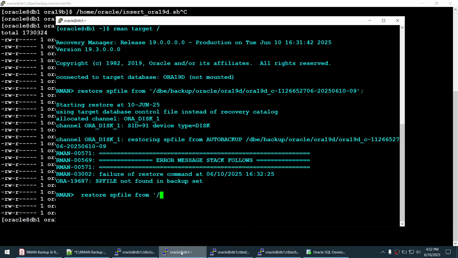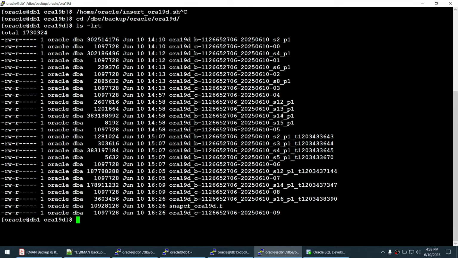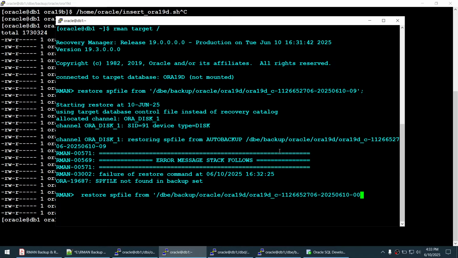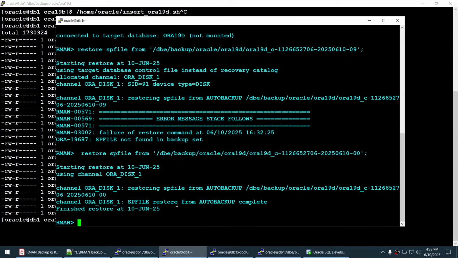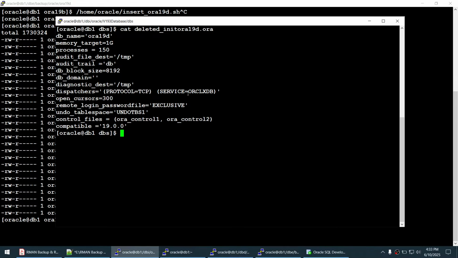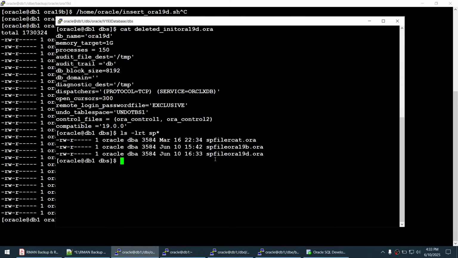So let's use one of our older control files, and we should be able to fix it from that older control file. Let's take exactly the same location, and we will use one of the older control files, and I know that it is there, and I have not made any modifications. So we restore the spfile. Now we have restored the spfile. Let's go back and verify that yes, we have got the spfile. So ls -lrt spfile*, and we should see that we got the spfile.